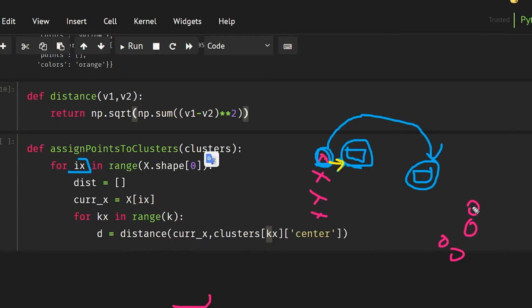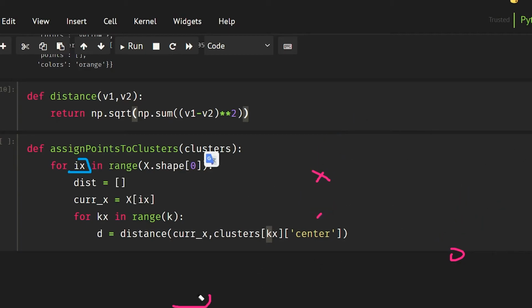Okay, now similarly we are again going to do this with this, then with this, then with this, and as all of these points are closer to this center, these all points are going to be assigned to this center. For these points, these are closer to this center, so these are going to be assigned to this center. Okay, I hope that it is clear. Otherwise it is a very basic code. I hope that it should be clear.